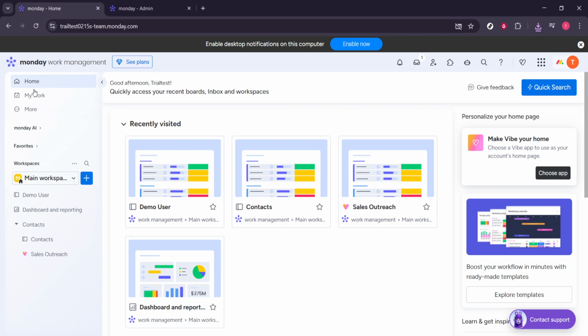Before we begin, make sure you're signed in to the correct Monday.com account and that you have admin permissions. The administration area we'll use is only available to admins, so if you don't see it, you may need to ask your account admin for access. It also helps to have a stable internet connection, since exports can be large.